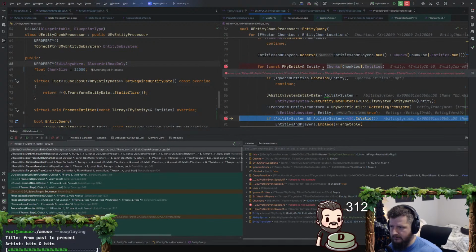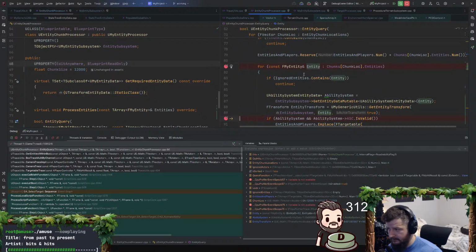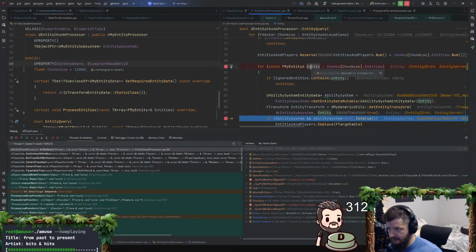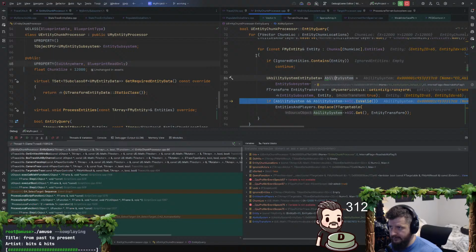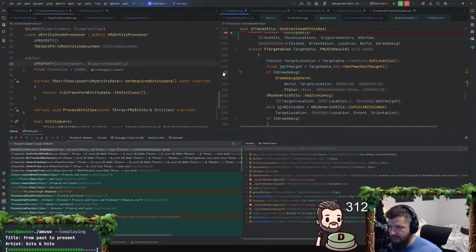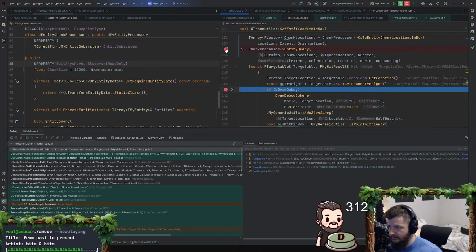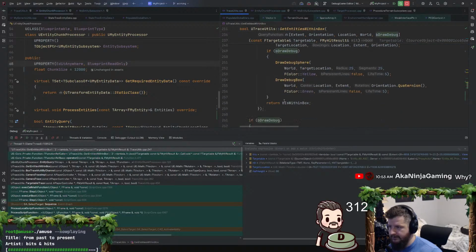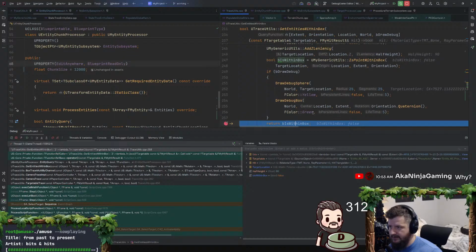Okay, so we do get here. Entity 60. And Entity 61. And Entity 62. 63. 64. Okay. We have several. So now, where are we? I need to look at the actual entity query now, which is there. Targetable trace. Okay. Target location, half height. Raw debug. So let's go here. Is within box is false.